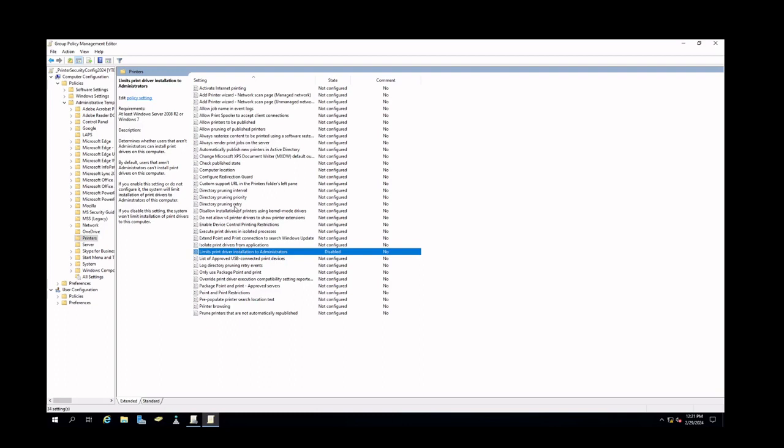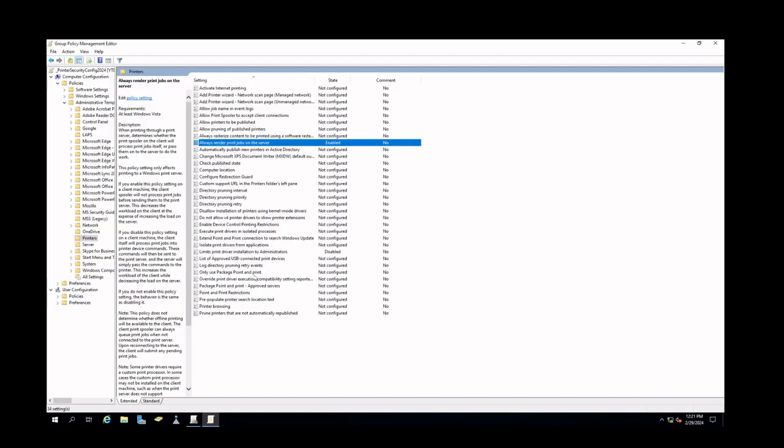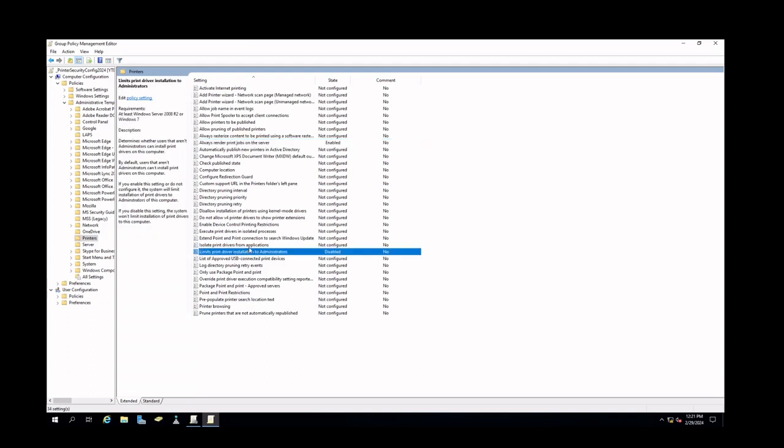So that's why the next thing we're going to do is set the print option to always render the print job on the server. And we're going to choose enable. That way, they can't run the print services from their desktop. They run them from the server. Now, keep in mind, if you have thousands of print jobs going on at one time, you want to set this anyway, even if you don't circumvent the print nightmare thing.